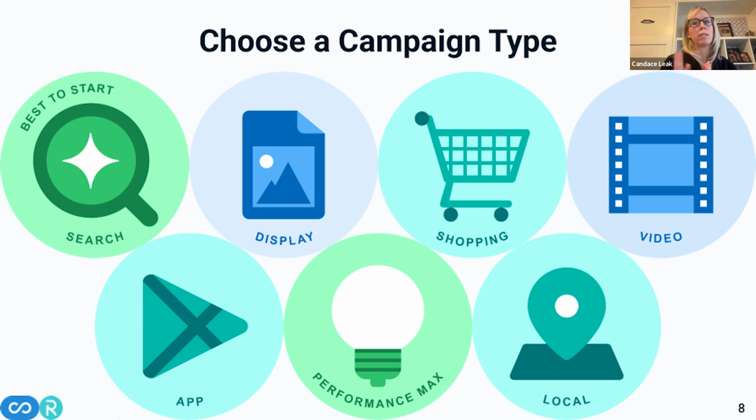And then local, which is the other one I really like, are ads designed to drive traffic to physical locations. You've seen these before. If you type in coffee shop near me, a little map comes up and it'll show you the ones near you, but it doesn't always show you the one closest to you. There will be ones that are sponsored at the top. Those are your local ads.